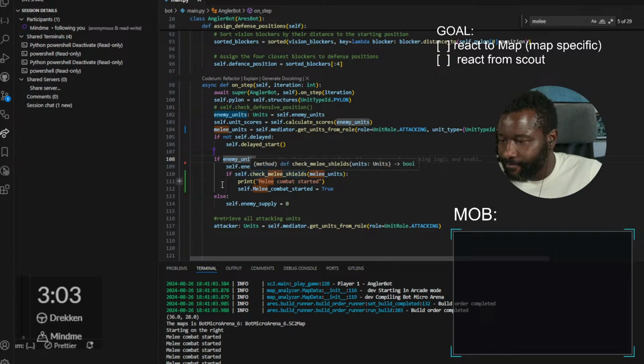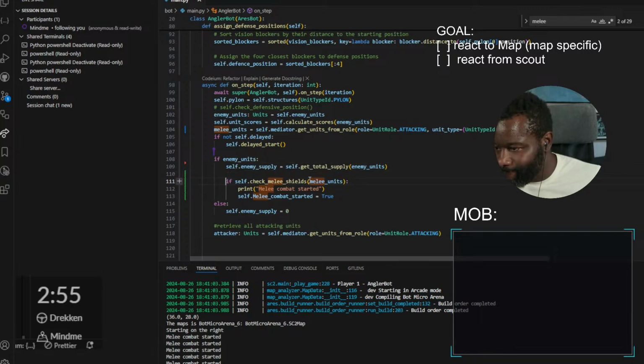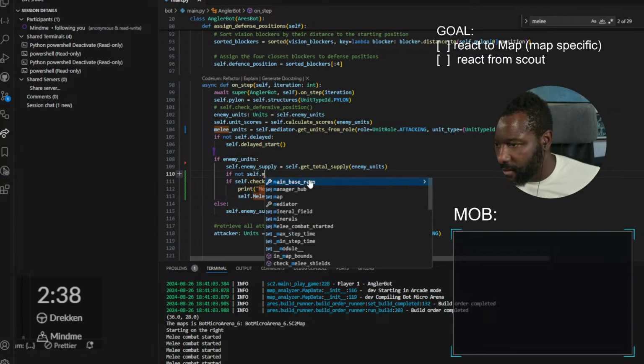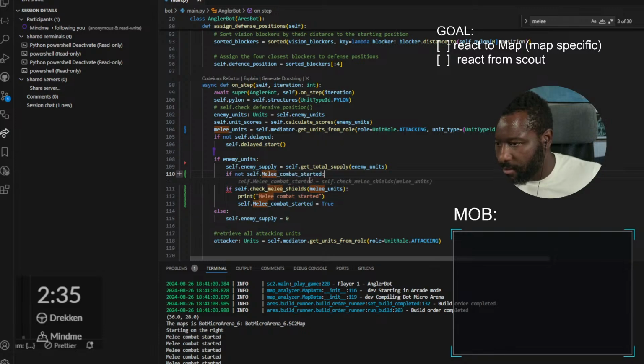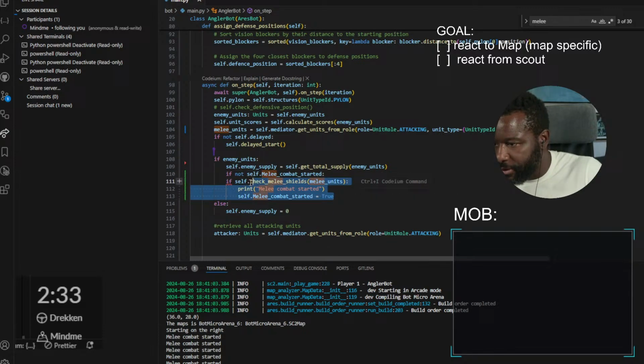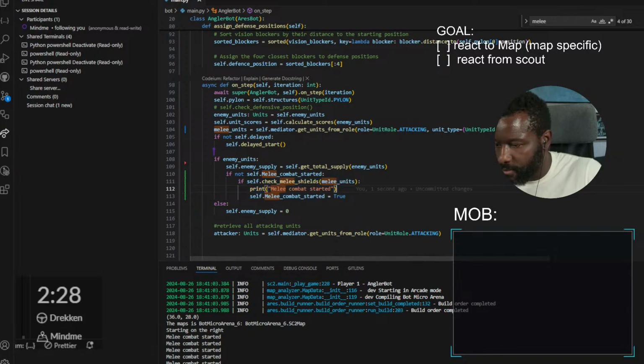Let's add a line there above the check melee. Just another if, just to make sure it only checks when it's false. If not melee combat started, then we can see exactly when it triggered. If not self-made, it's not going to run every single frame after it starts combat anyway. And you put this into it? Yeah. That's how I would do it anyway.